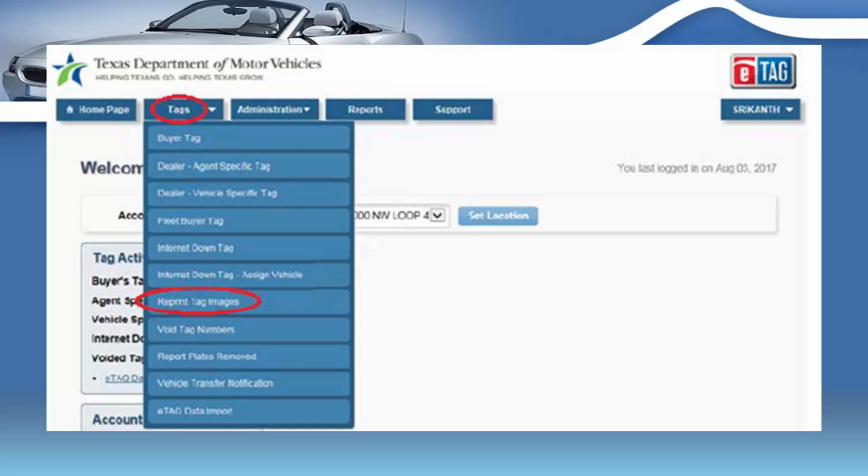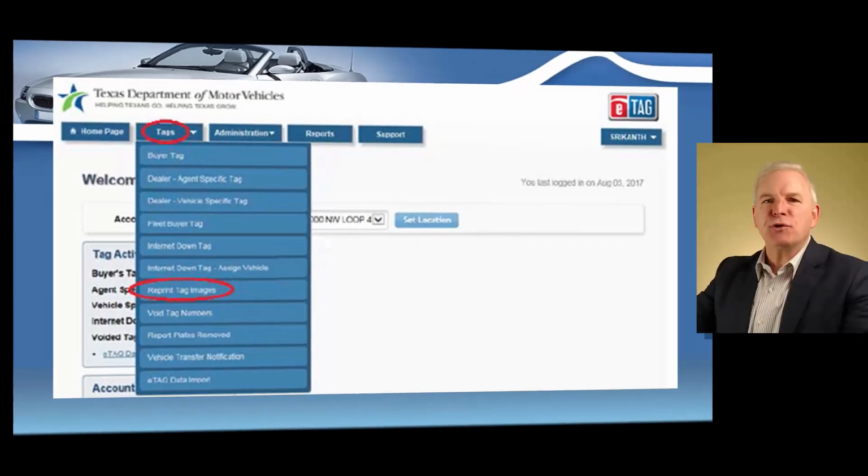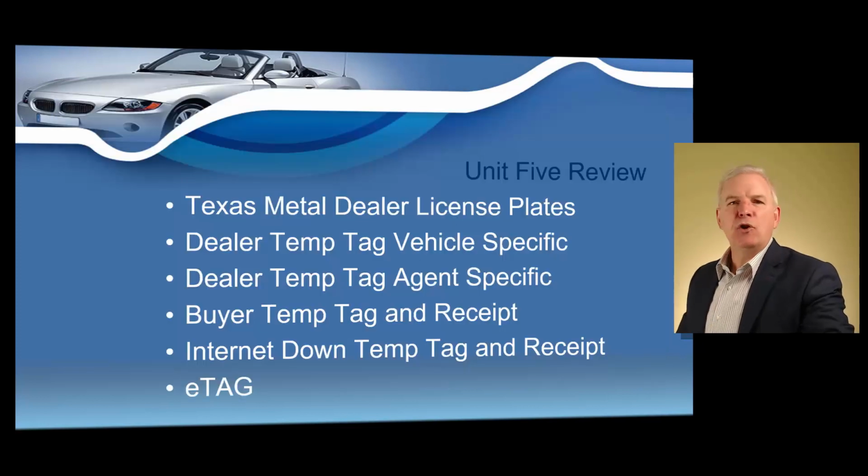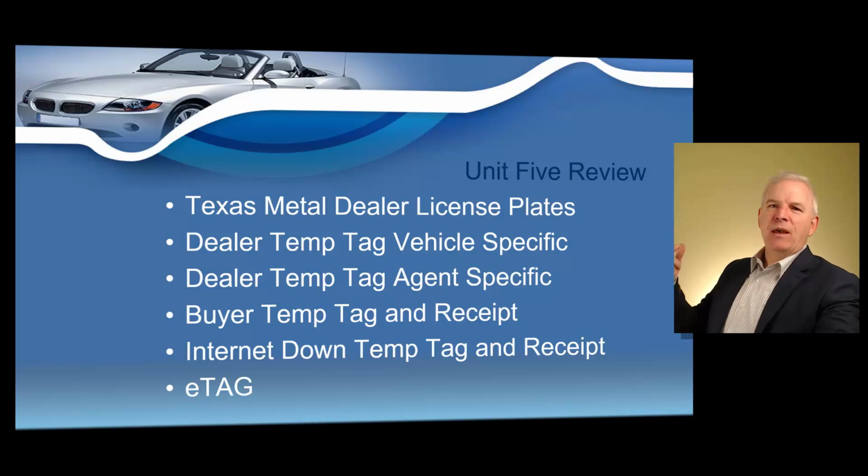So if the customer has lost a temporary tag, then you can just jump right back on here. As long as it's been within 60 days, click on the tags and then go down here and click on reprint tag images, and you'll easily be able to do that. It's basically the same process there. So that's how you use your temporary tags. And everyone, keep reviewing these videos, and that way you'll be maintaining your compliance.